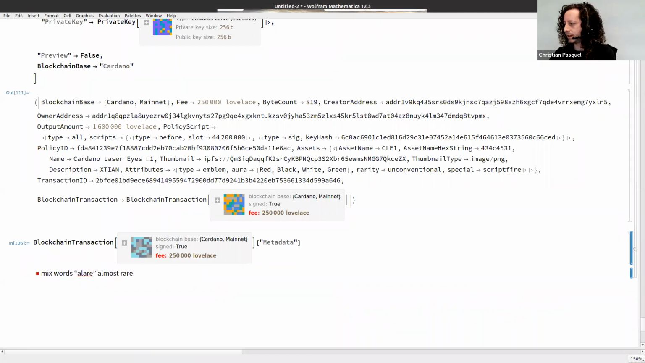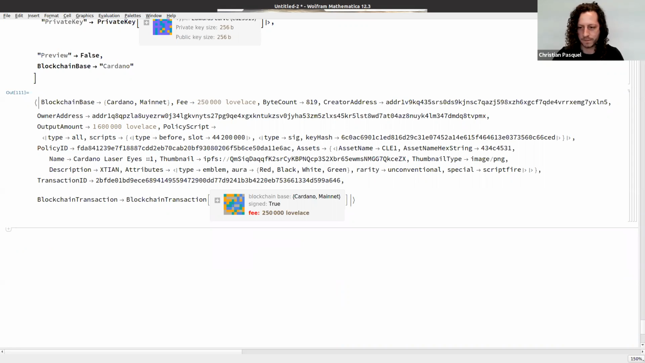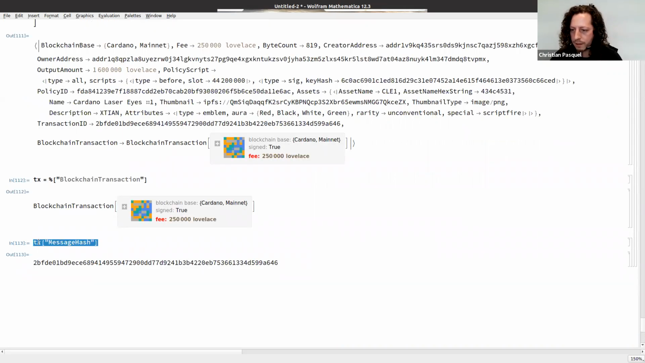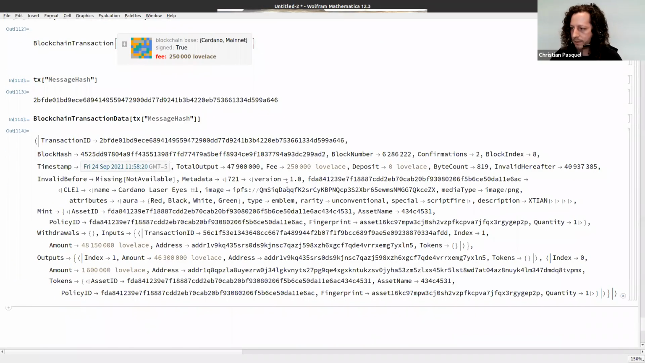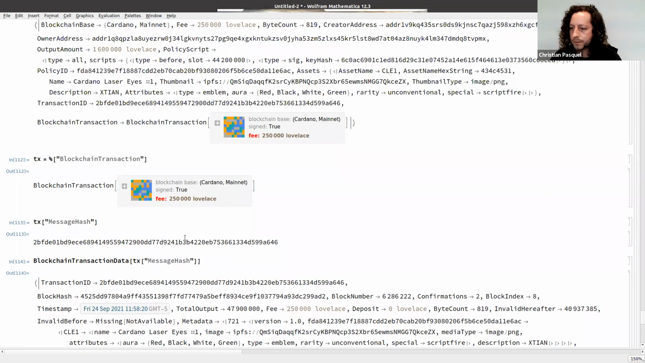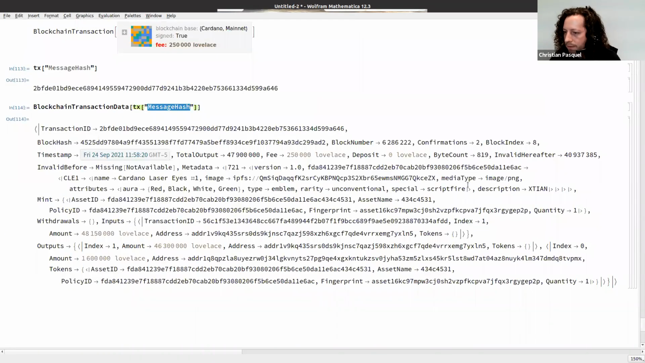So let's check. Let's do blockchain transaction, and we want the message hash. So this is the transaction ID. And if we do blockchain transaction data, let's see... yeah, it's already in the blockchain. So if we go to the metadata, we see everything is fine.